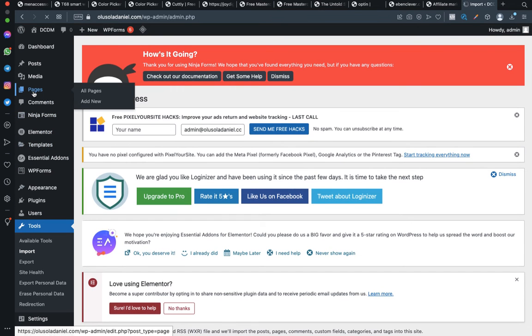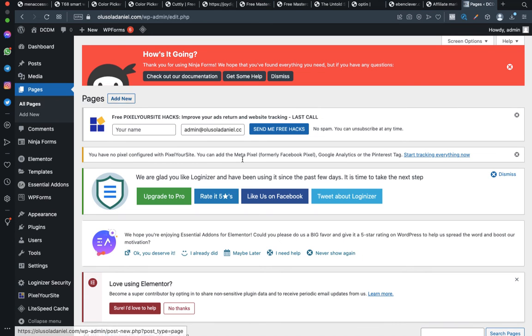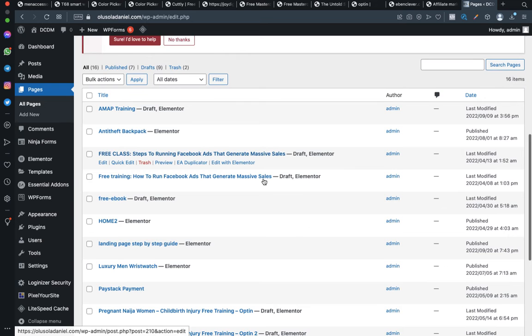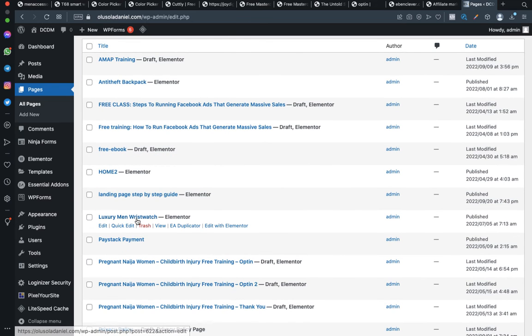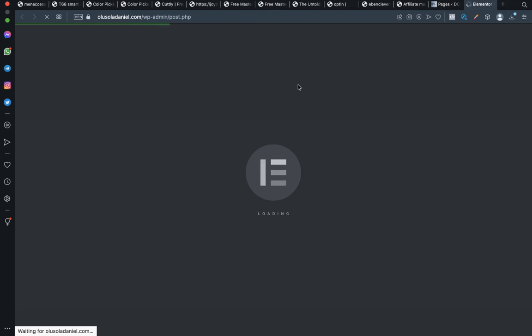You open the particular page you want to export the template from. In this case, I'll be choosing this page. I will edit with Elementor this way. Let me open on a new tab, edit with Elementor. So it opens with Elementor. I see if I want to build a page like this.